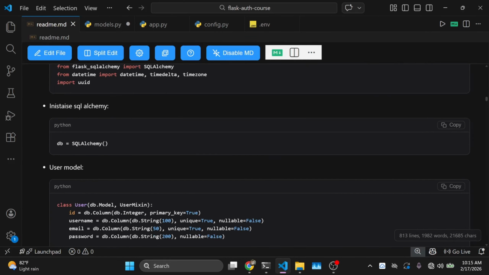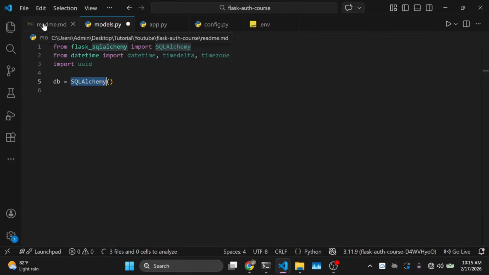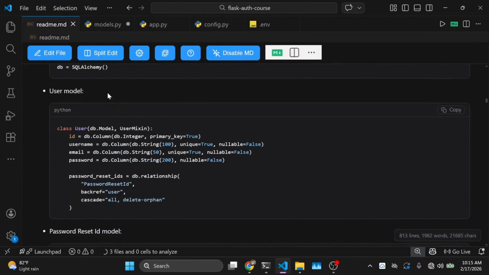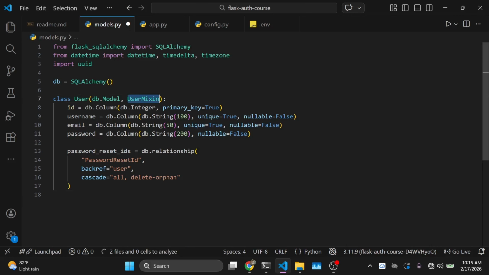Then the next thing is we need to initialize SQL Alchemy. So I'm just going to copy this and paste it here. So db is equal to the SQL Alchemy class to initialize it in our models.py file. And the next thing is we're going to create the user models. So I'm just going to explain what this is as usual.